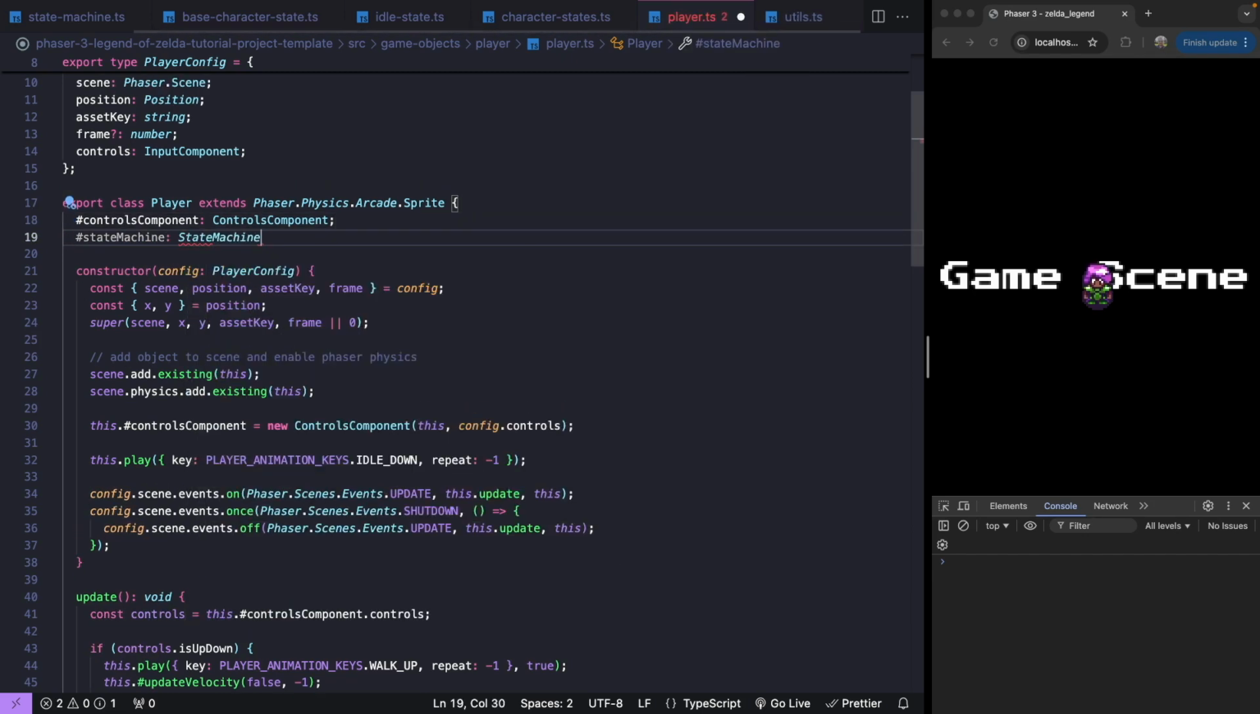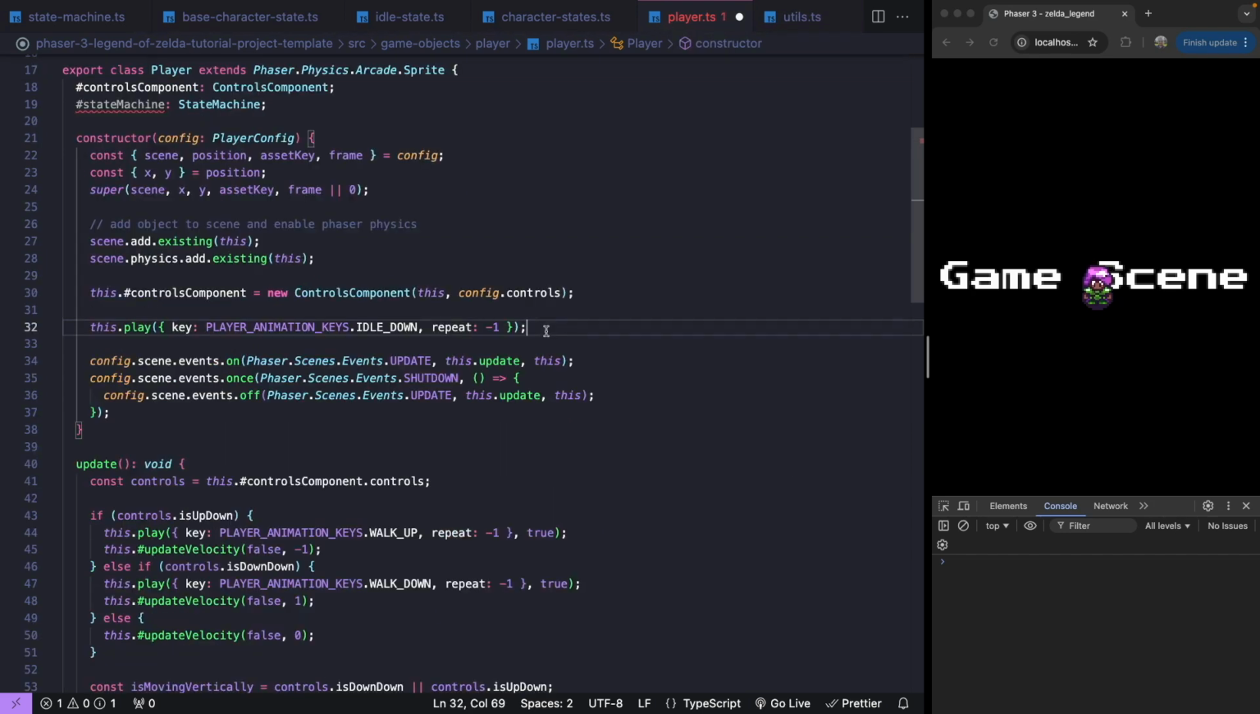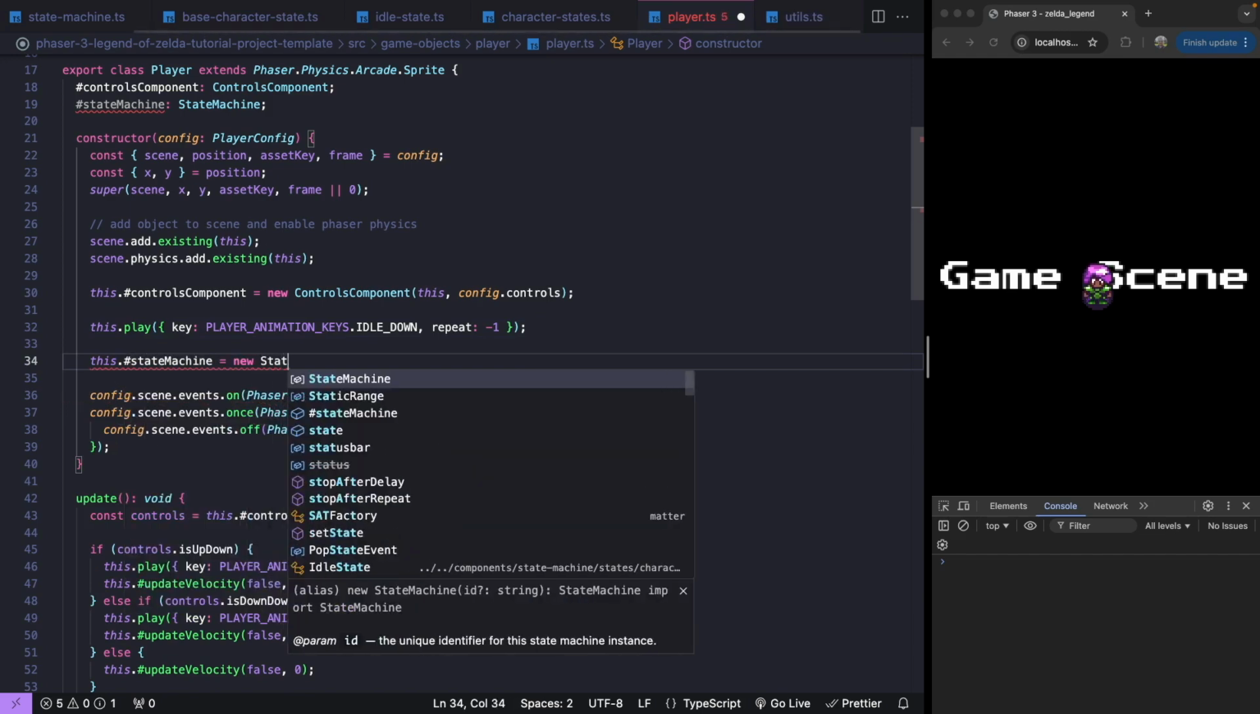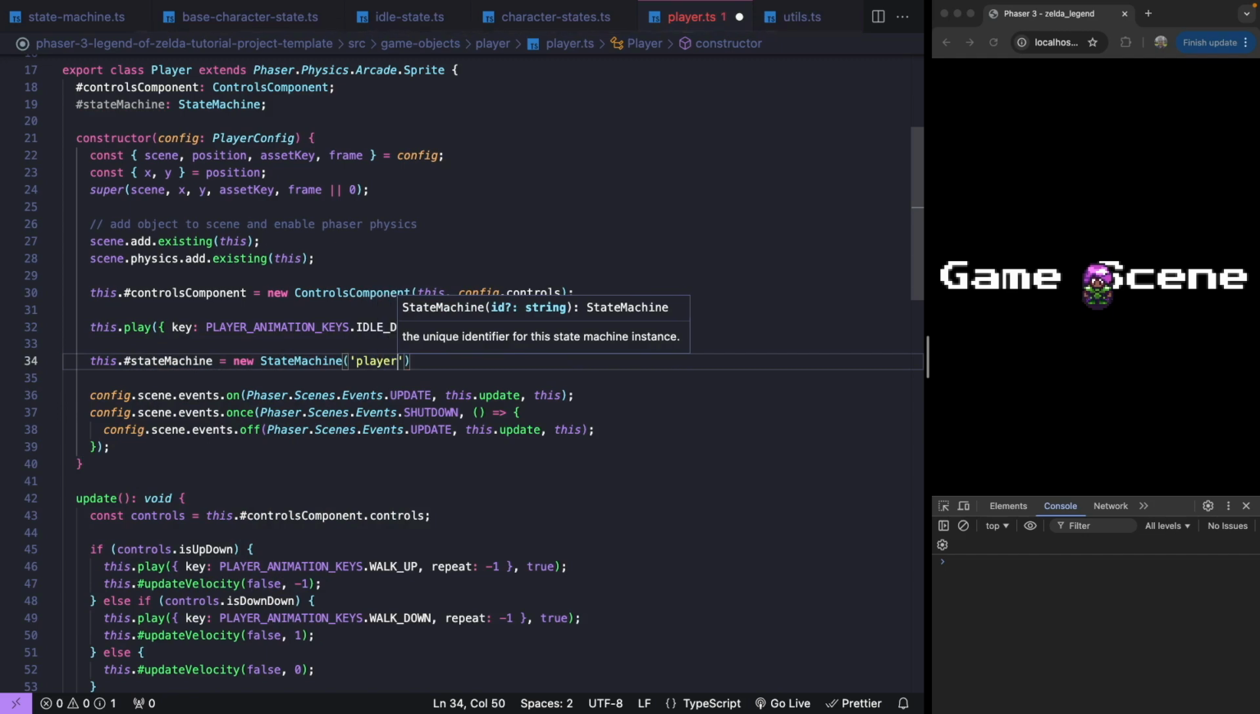So we'll add our type, we'll have our state machine. So now down here, after we play our animation, let's add in our state machine. And so we'll do this. We'll do our state machine. This will be equal to a new state machine instance. And for our ID, we're just going to pass in player.